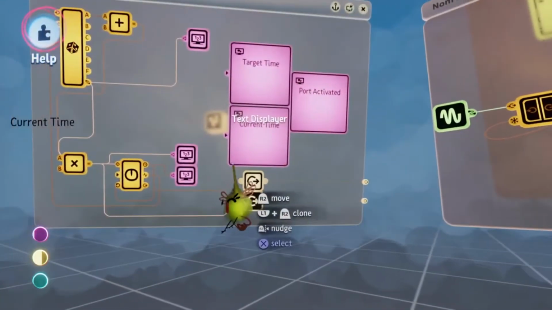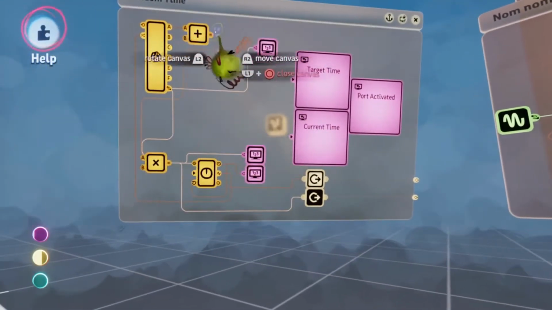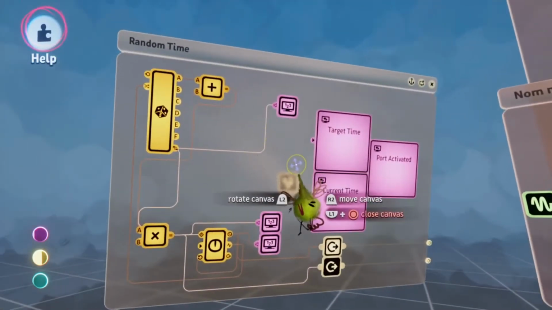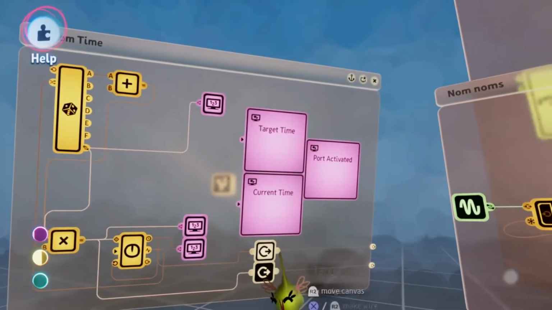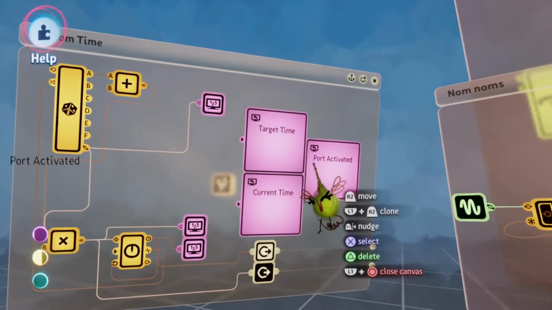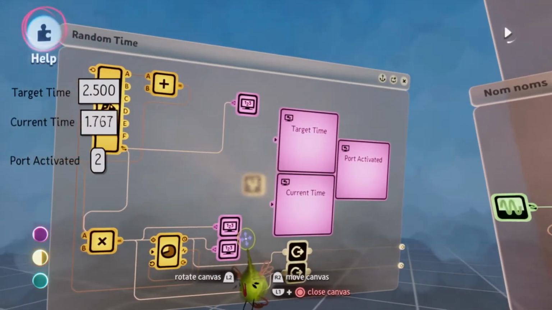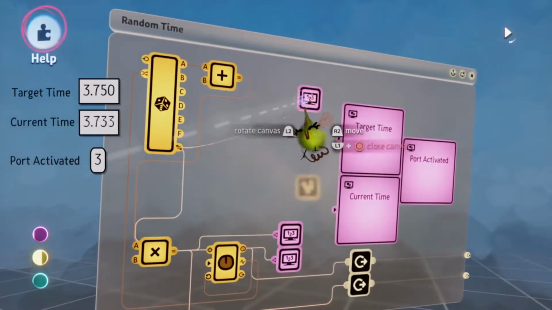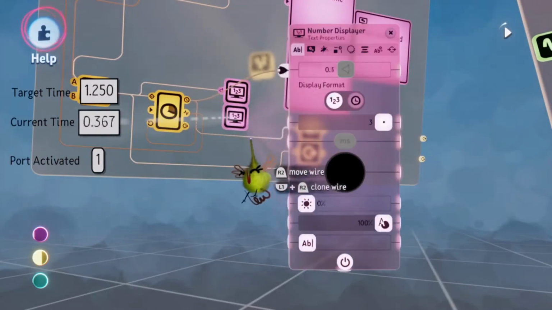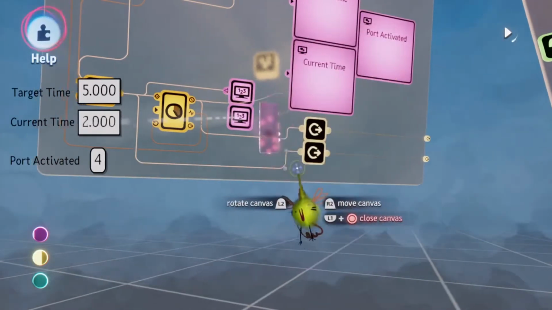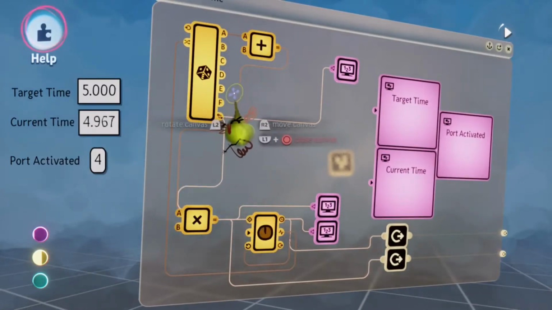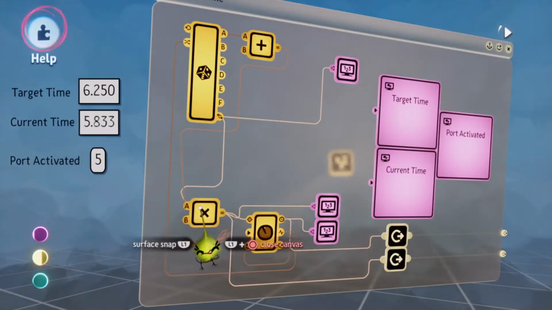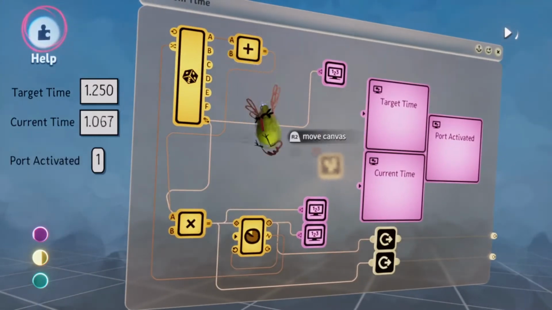I know you may see random timers like this, and how complicated this is. Or trying to figure out what you do. What do you put where? Target time, current time, port activated. Let's see. What is this? But how is it picked? Ah, I see how. It's randomly taking a number, then multiplying that number plus this number.